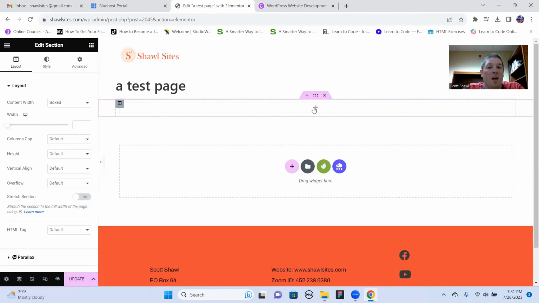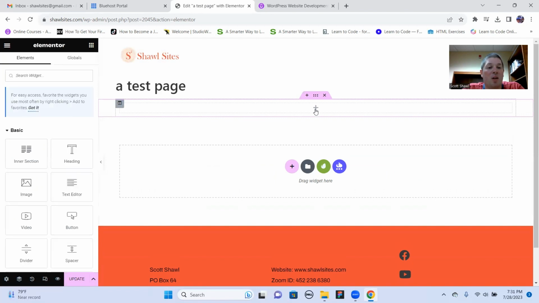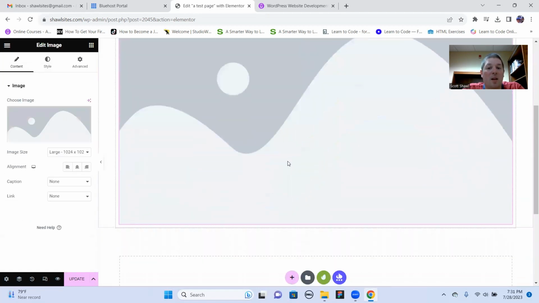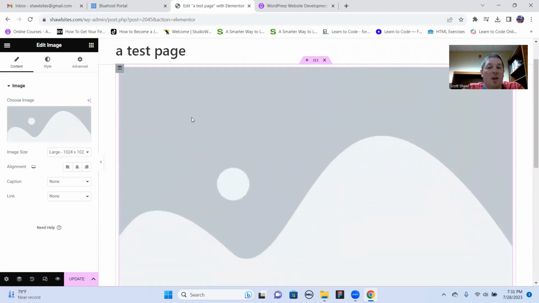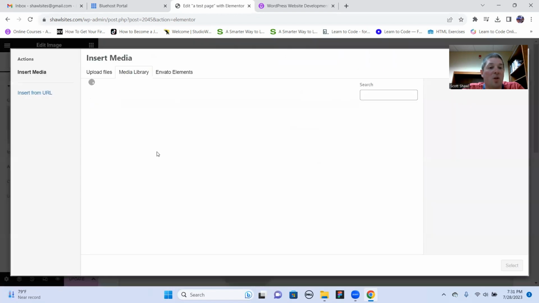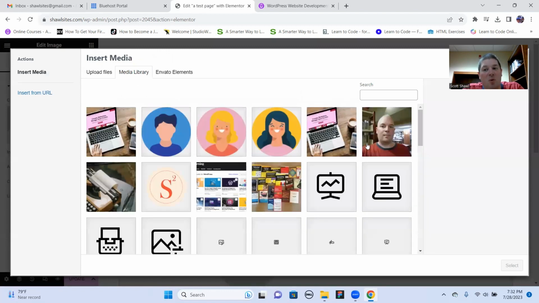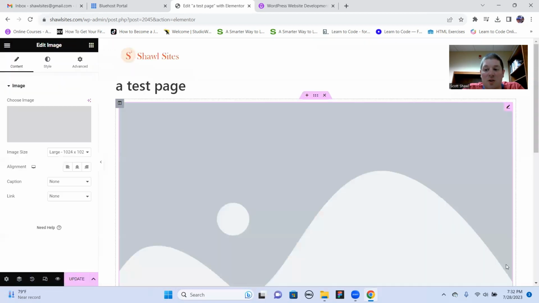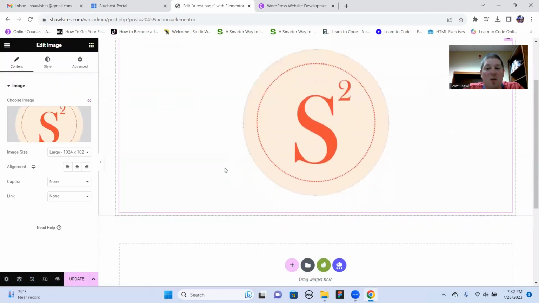And make sure you click on the plus again within here, and then that will give you what you want here. And then just take this image and drag it back to the plus. In this case, I'll add an image, and over here I can add that image by hovering over that. It says choose image, and I'll choose one from my media library, which if you watch my previous videos, you have seen. And I'll go with my website logo, the S² Shawl Sites, for this instance. And you see how it's covering this whole page.